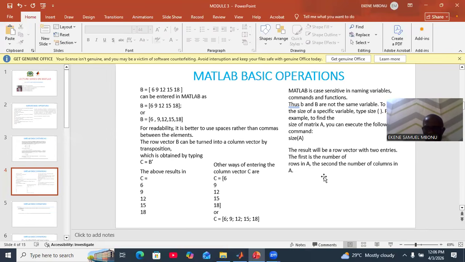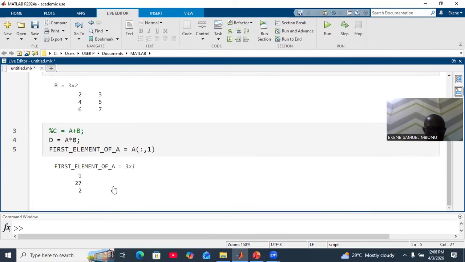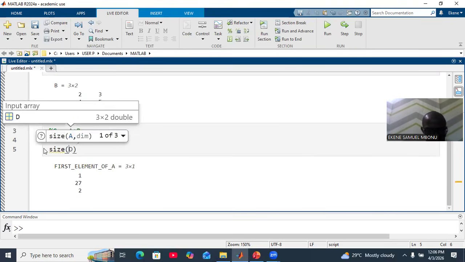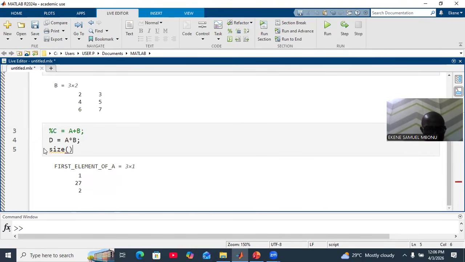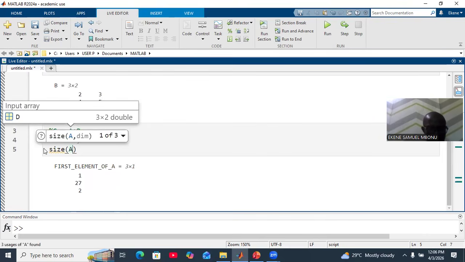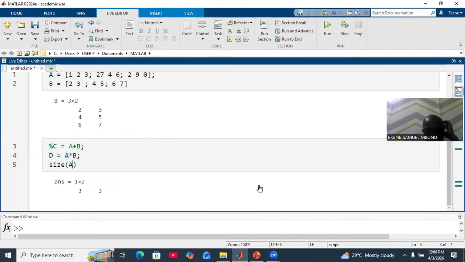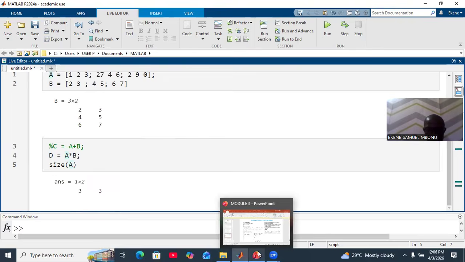Let's proceed. You can always find the size of a matrix. For example, if you execute size A, you get a dimension. It's a 3 by 3 matrix. That's it.